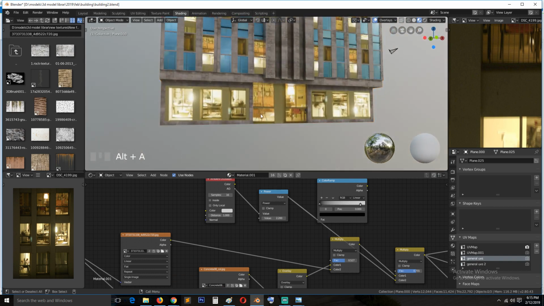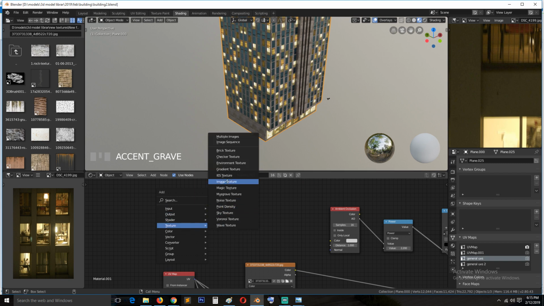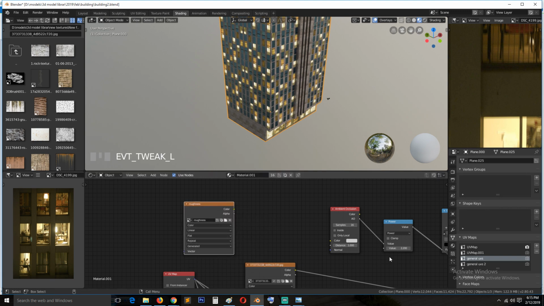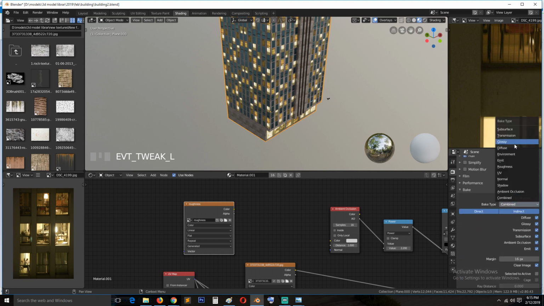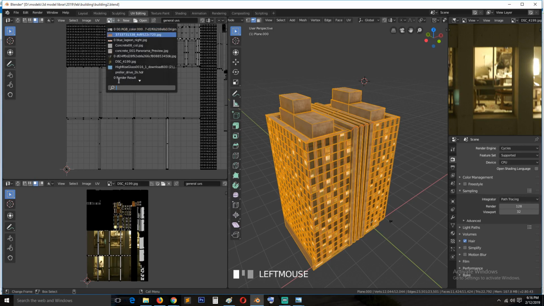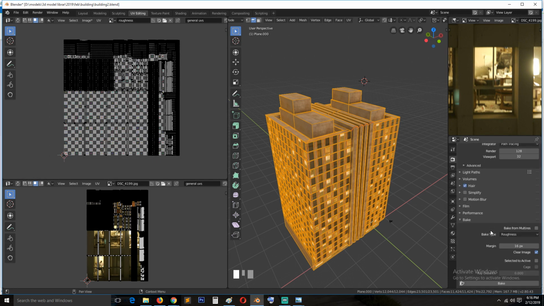I think it's okay. To bake you need an image to bake to. So I'll add an image texture, and I'll start with roughness because that is the fastest map to bake using Cycles. So I'll just start with that, then go to bake, and select roughness. We can go to UVs, select the roughness map, and hit bake.